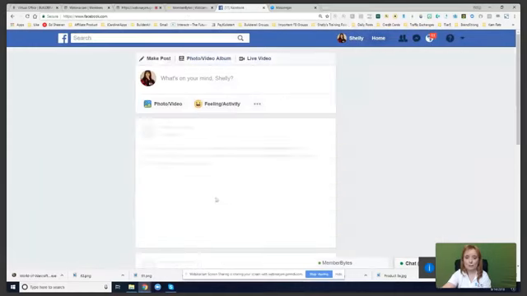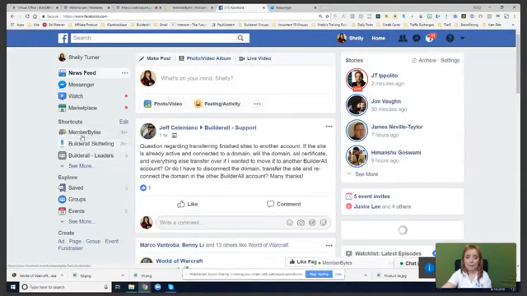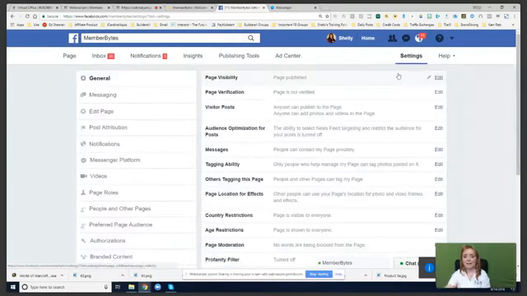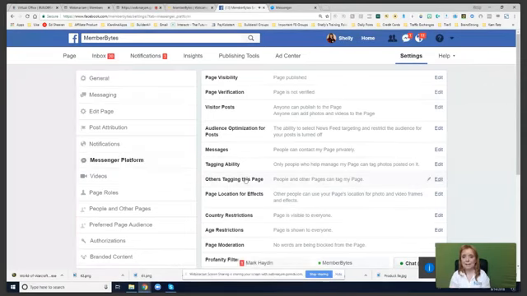Facebook, the computer is really slow. So I'm going to go to my MemberBites page. So there's my page, and because I'm the owner of this page, I'm going to click settings. And that takes me to all of the settings that I have for this page. But I'm going to focus on the Messenger platform here on the left. And it'll take a minute to load.